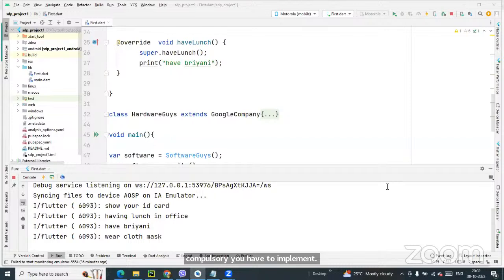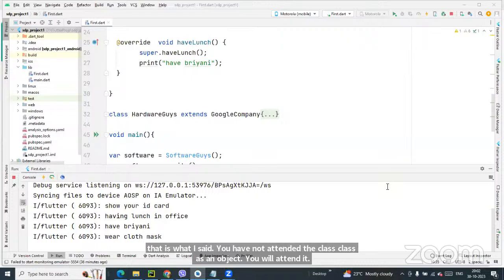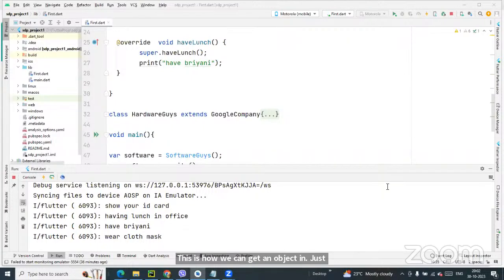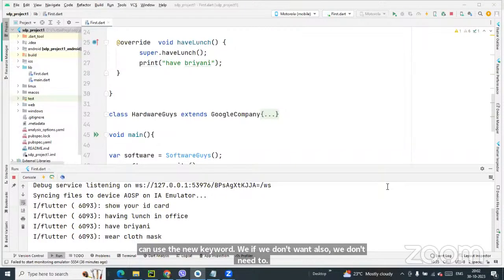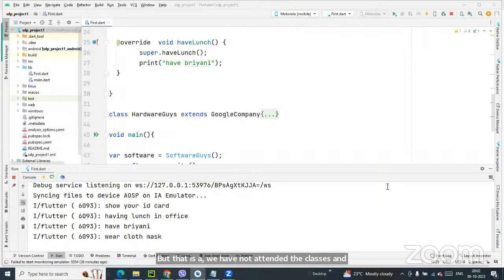Okay, that is what I said. You have not attended the classes and objects. This is how we can create an object. We can use the new keyword. If you don't want to, we don't have to use the new keyword. That is the reason: you have not attended the classes and objects class, the Friday class. You didn't attend it.